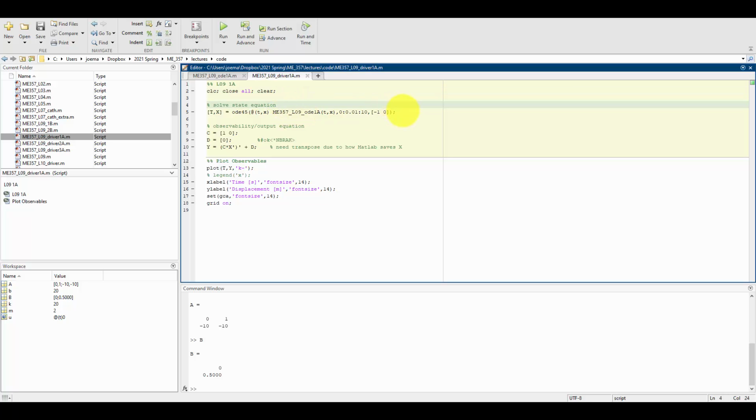So this is really the main thrust of what the driver is going to be doing. It's calling the ODE45 function in MATLAB. That is the function that solves ordinary differential equations, or at least it's one function that solves ordinary differential equations. So let's see how we use this and then see what it does. So let's start with the inputs.